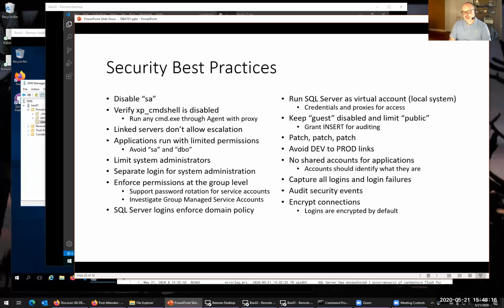If you live in the SOX world, they will often ask you to prove that your passwords are complex. And if you enforce that domain policy for your SQL Server logins, you can say, hey, they just follow the domain policy. Makes that a much simpler discussion to have.